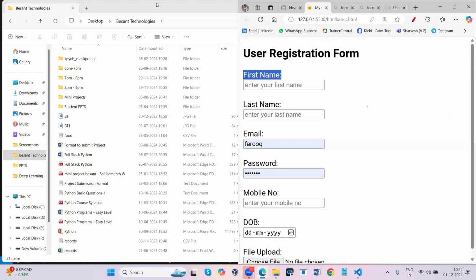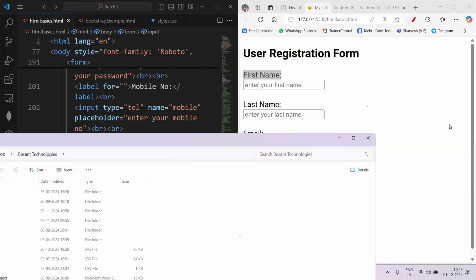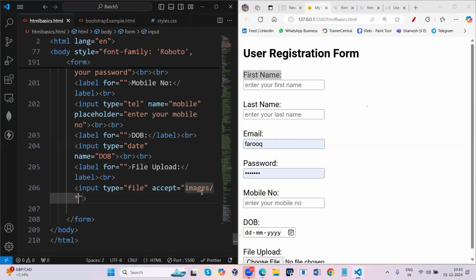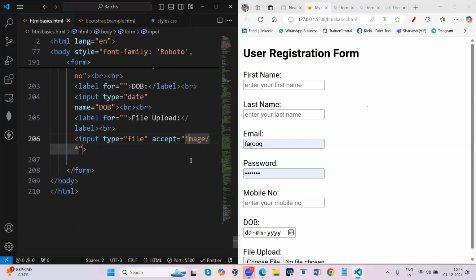This is one thing that I want to explain. If you want only images, then you have to make use of a different value. Images are of different kinds of extensions: one is PNG format, one might be JPEG, one might be JPG, one WebP. Different formats will be there for images, so you cannot give a specific one. If I write image slash star, any kind of images you can accept.